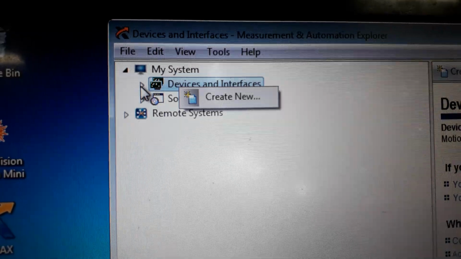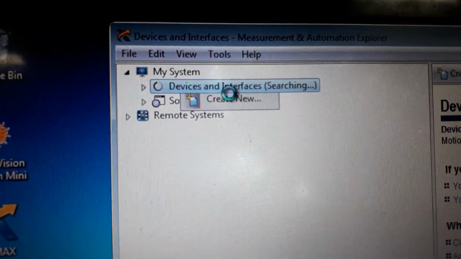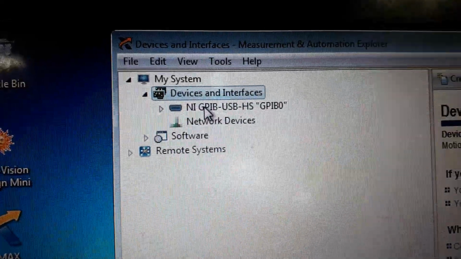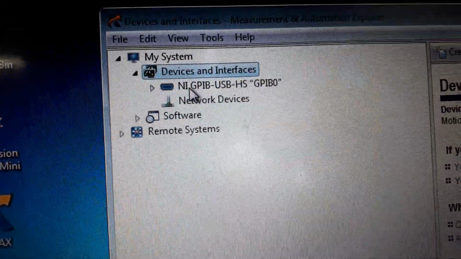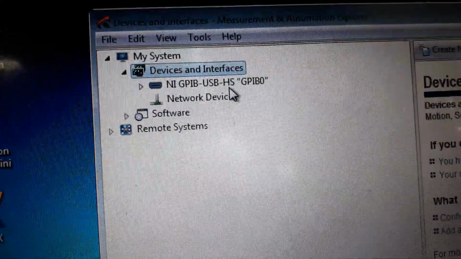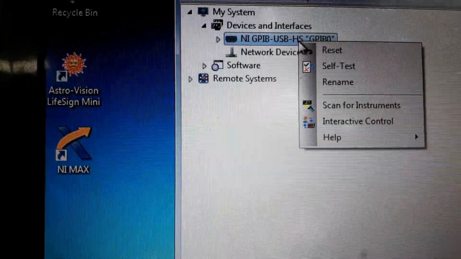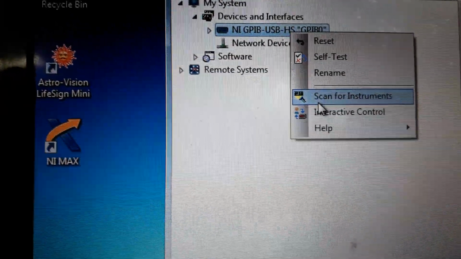you can see that it is searching for a device. Once the device is connected properly, you can see the NI GPIB USB cable that we connected is connected to the system. Now, through this cable, I am going to scan. Right click on this and click scan for instruments.